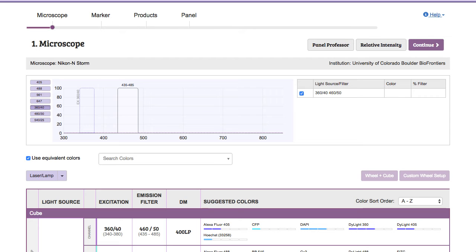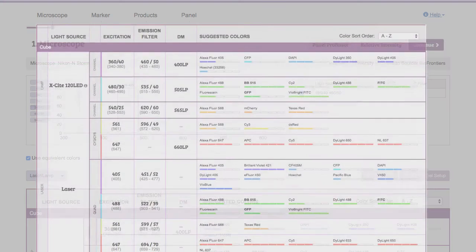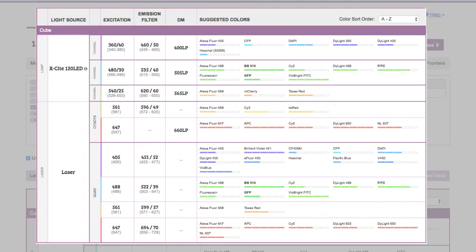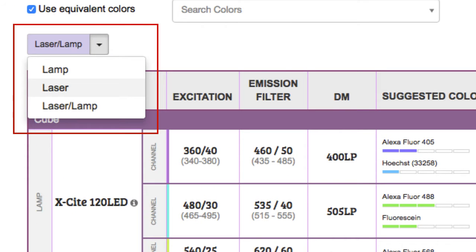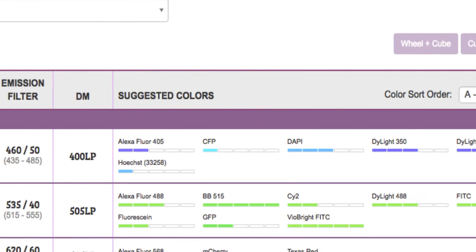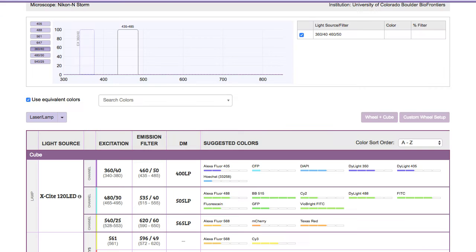We integrate your microscope configuration into the software application to ensure your panel will work with your microscope. Our system incorporates the various components of your microscope and is easily adjustable to suit your experimental needs.